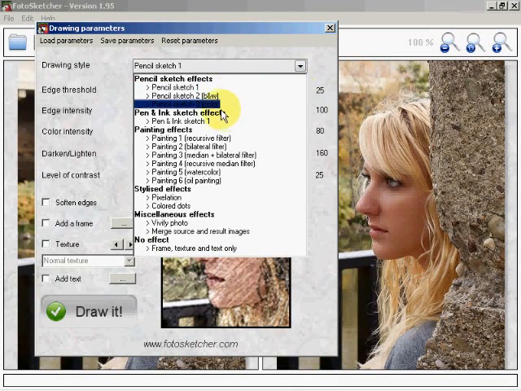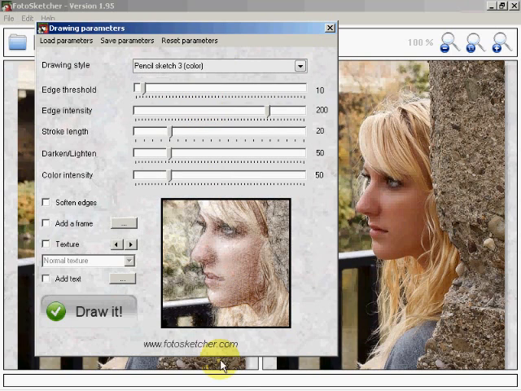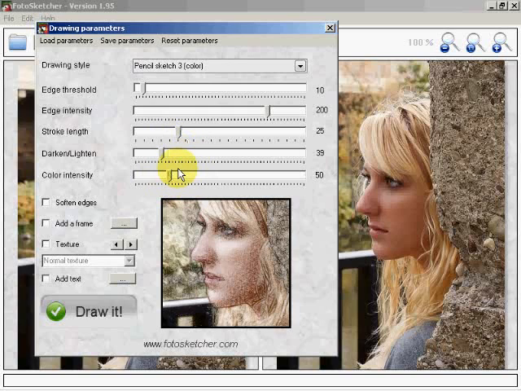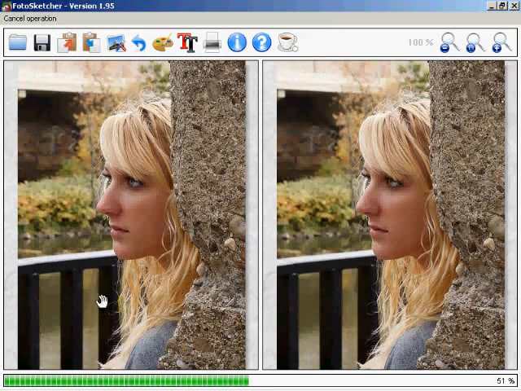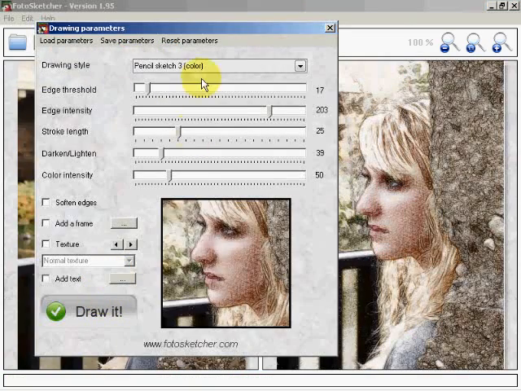But I can come down here and select what I would like to do. I'm going to take Pencil Sketch 3, which is like a pastel, chalk type effect. And I'm going to slightly darken the image here. I can vary the color intensity, increase the stroke length slightly. That's the length of the stroke in the effect. Slightly increase my edge intensity, and slightly increase my edge threshold, and then I'm just going to tell it simply to draw it. More about the operation of this program next. But what it does is it actually draws it.